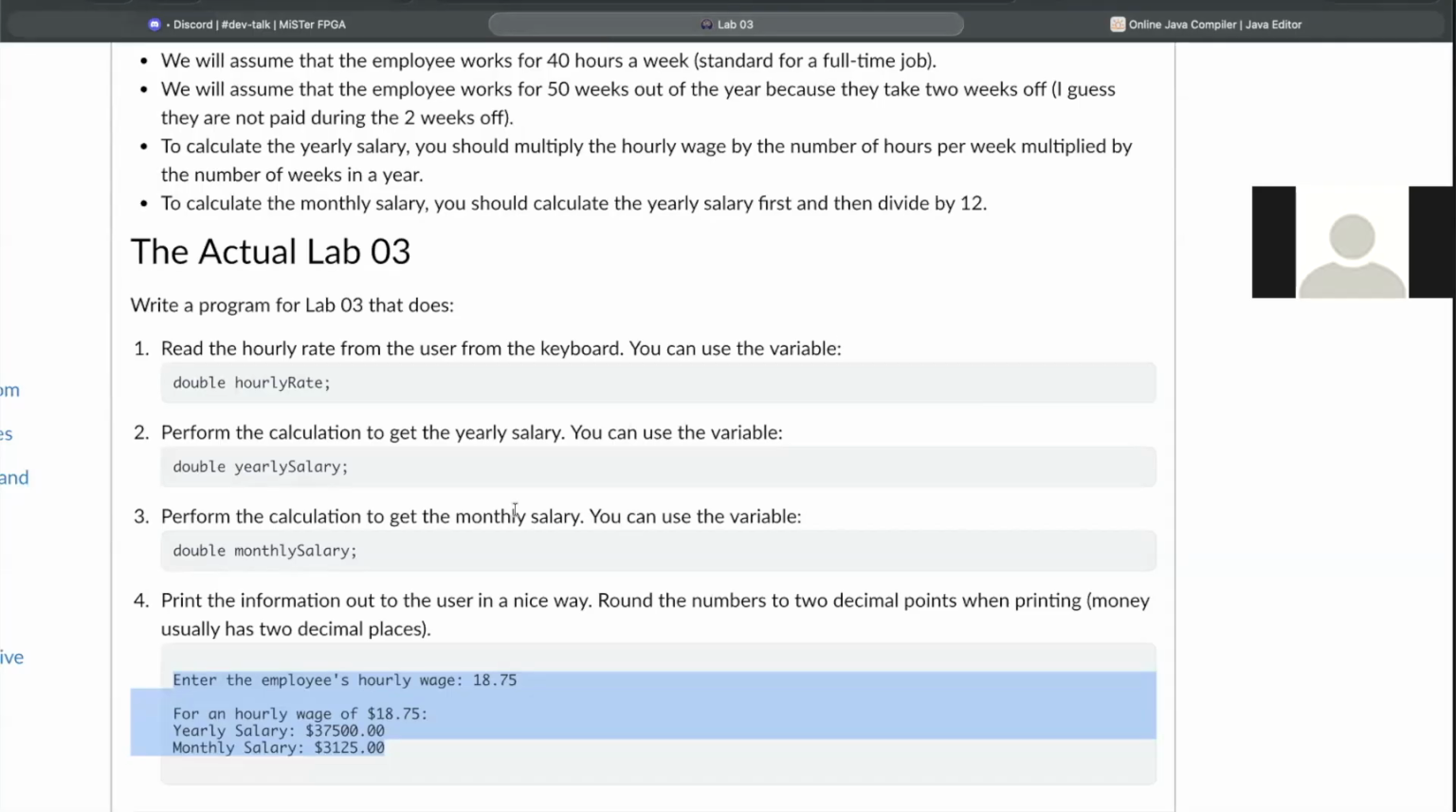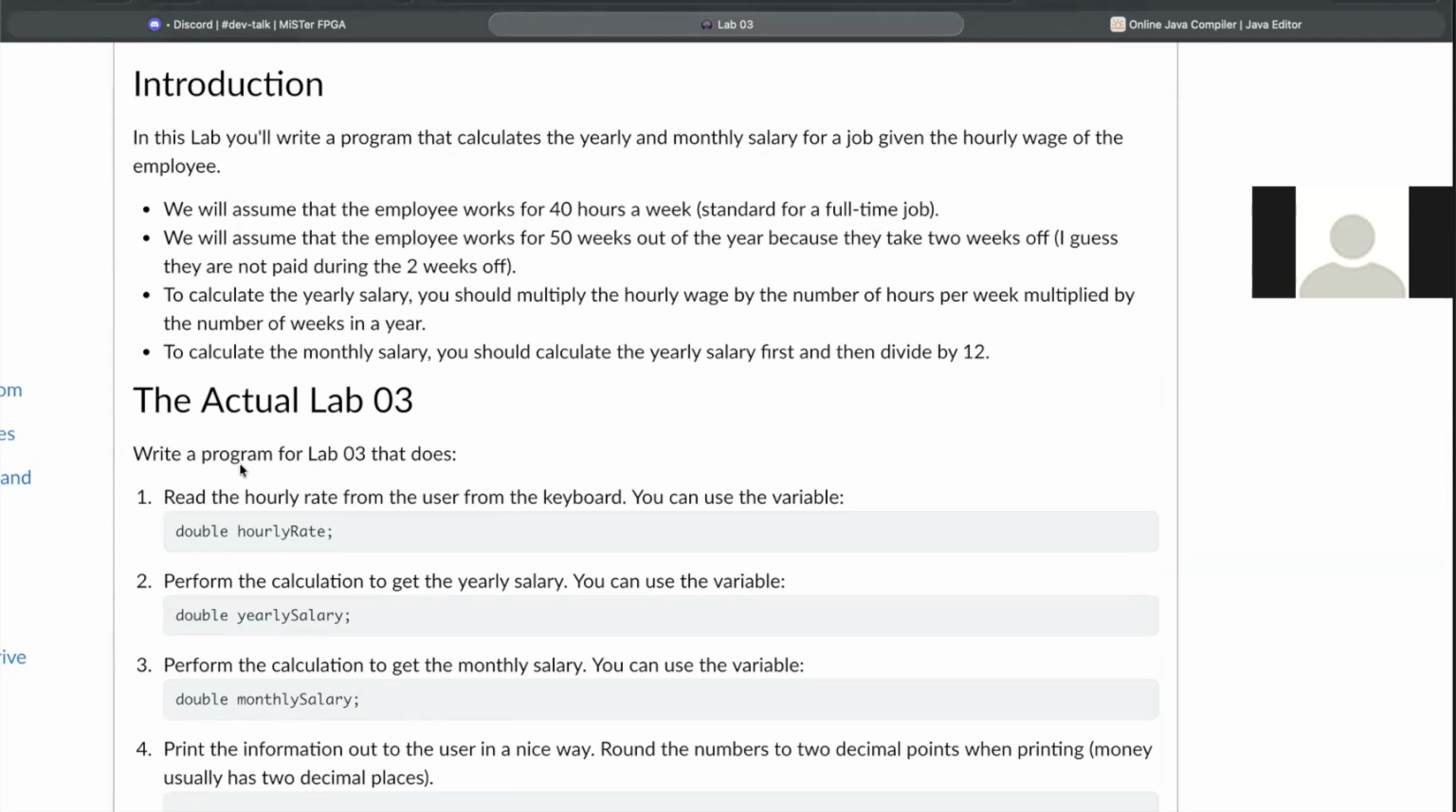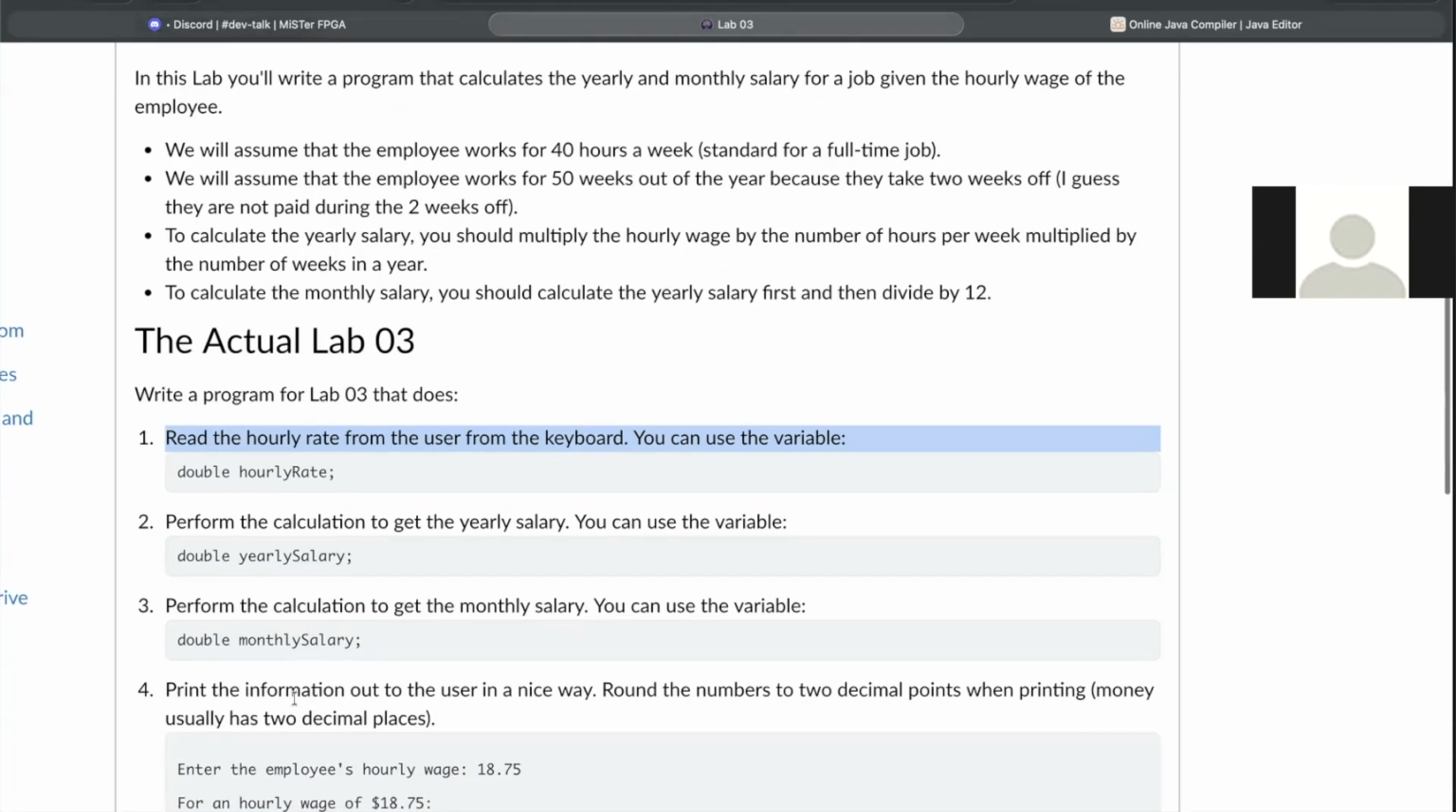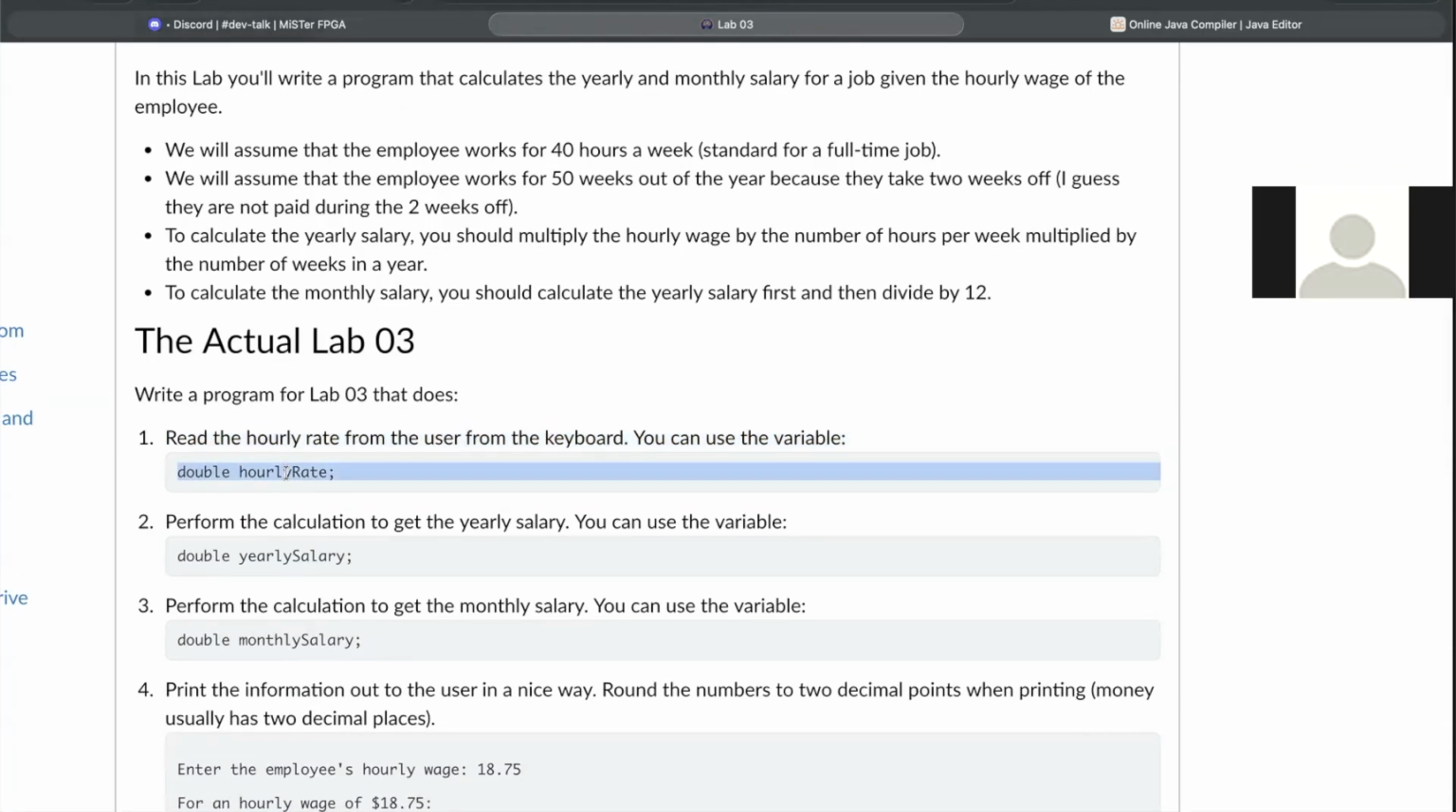And let's see. So it says write a program that does read the hourly rate from the user of the keyboard. You can use the variable double hourlyRate. Perform the calculation to get the yearly salary. You can use the variable double yearlySalary. Perform the calculation to get the monthly salary. You can use the variable double monthlySalary. Okay, so we can go ahead and put these in.